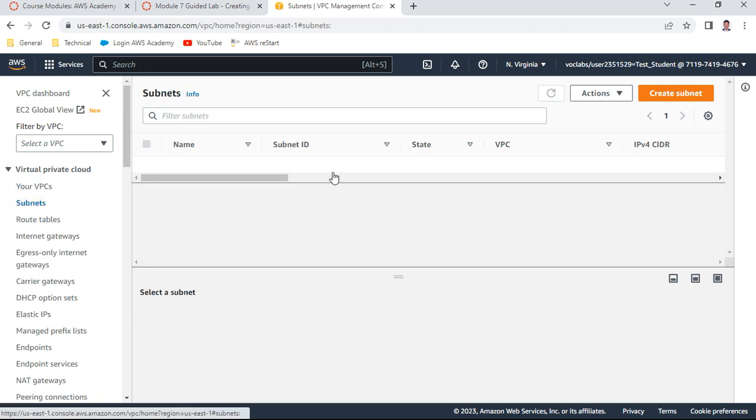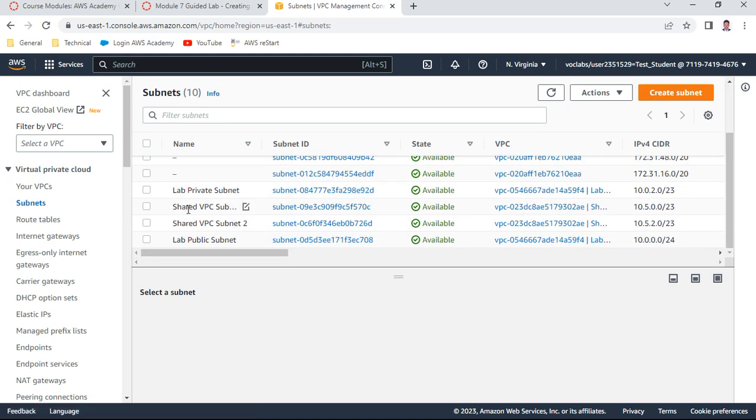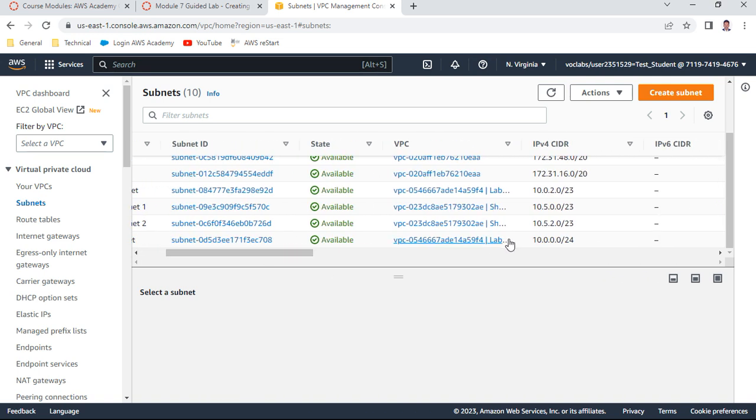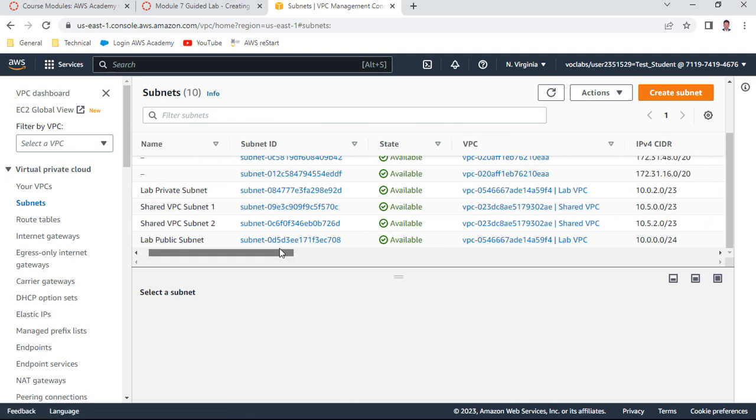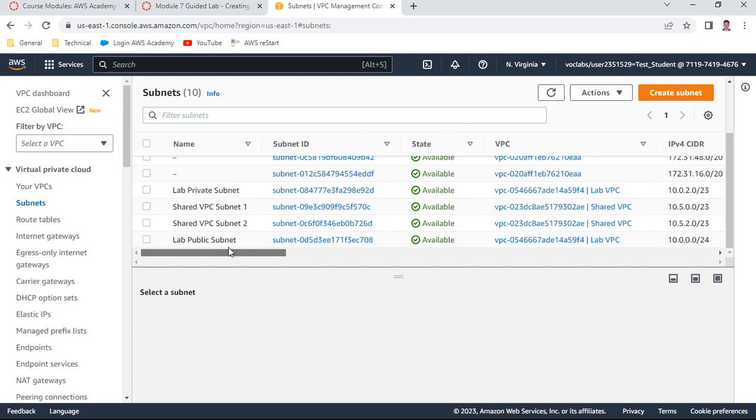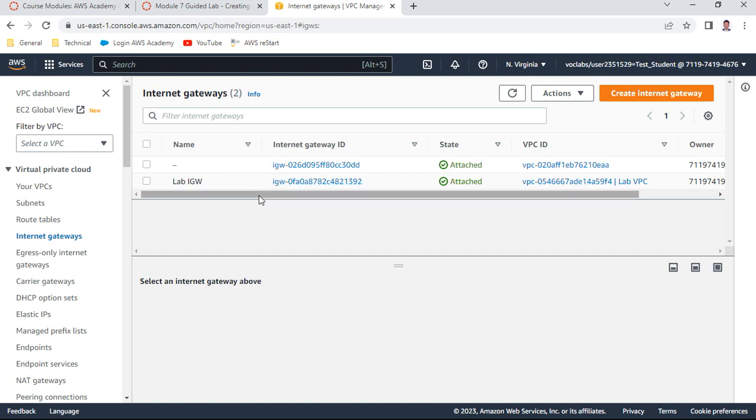You see there is a public subnet which is connected to the lab VPC, the lab public subnet. And of course your lab private subnet is also in the lab VPC. The other shared VPC subnet 1 and subnet 2 are on the shared VPC. The IPs you can see are 10.0.0.0/24 and 10.0 /23. This is on a private subnet. Both of the shared VPC subnets are private, 10.5.20.0/23 and 10.5.0.0/23.